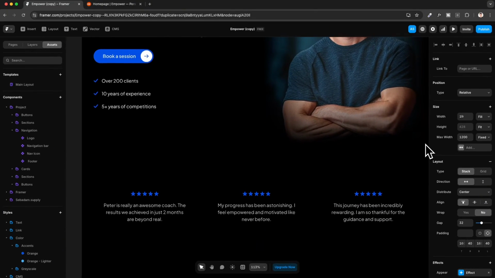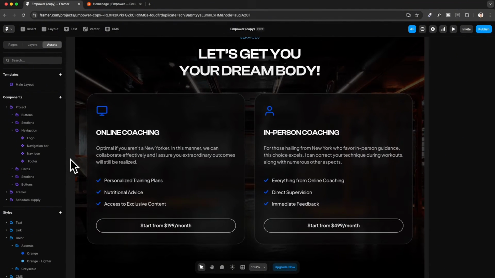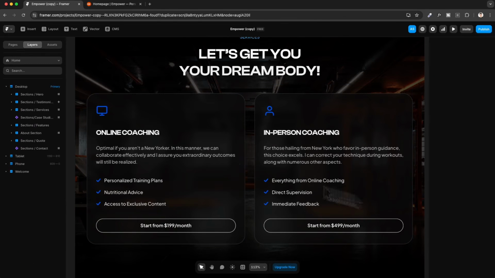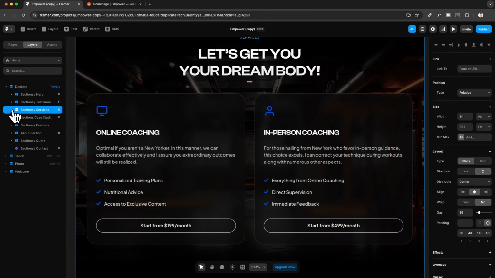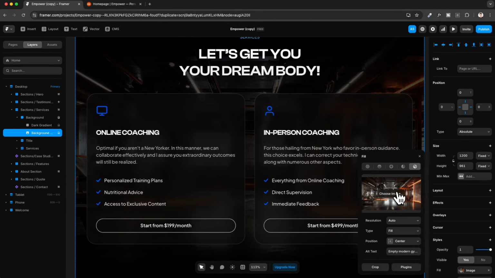So now let's change the testimonial. You just click on it and edit it here. To this, for example. For the services, it works the same. You just click on it and edit the content using variables. Also, let me change the background of this section. As it is locked, you have to click on the section, and here in the layers panel, you have to find the background and the background image. And here you can just change it.